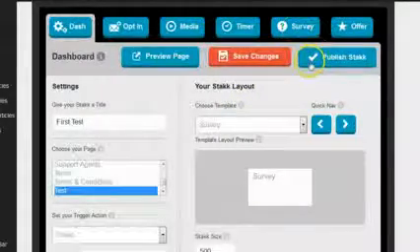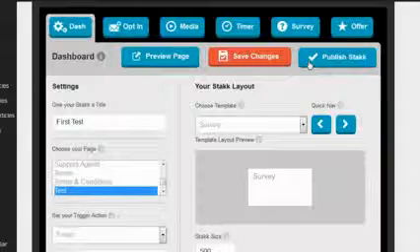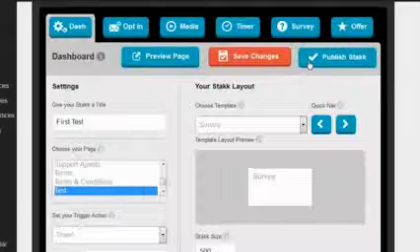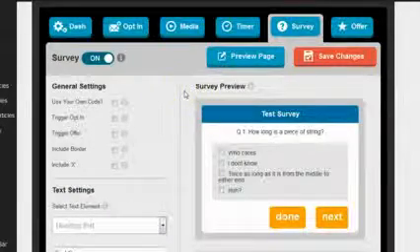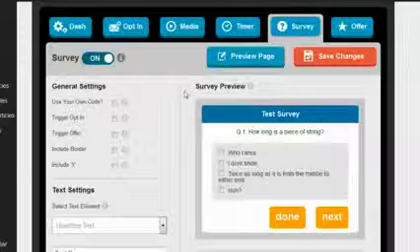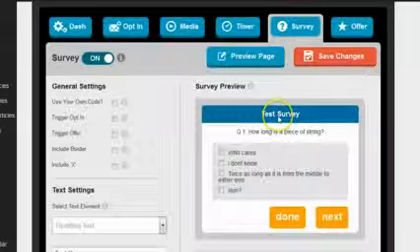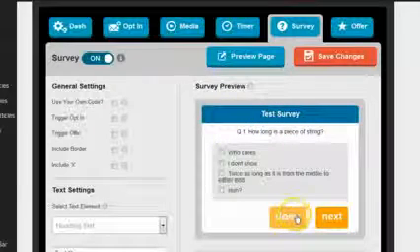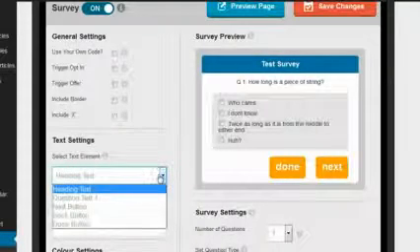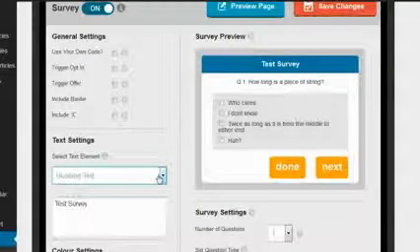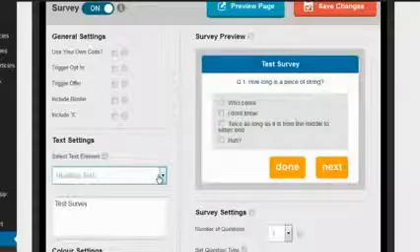I was actually interested in the survey just because for a long time I wanted a good survey plugin for my own website. So I created a test survey. And you can put in anything you want. You can have an unlimited number of questions, the text color, the background colors, the button text, everything is completely customizable. They really did a fantastic job on making this a customizable software.